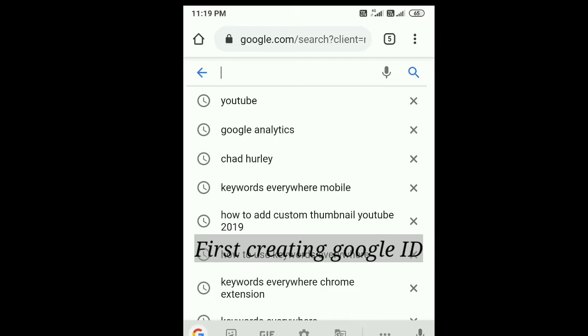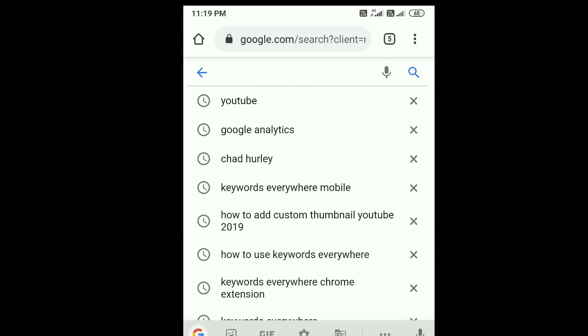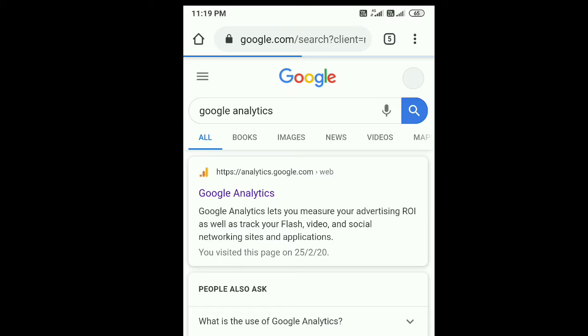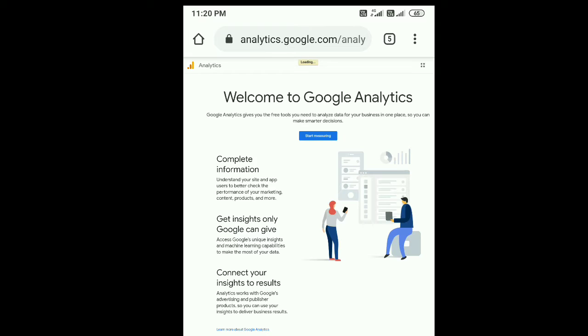So guys, simply go to your Chrome browser and type Google Analytics. After typing Google Analytics, click on the first Google Analytics result. After clicking on that, the page will open and say welcome to Google Analytics. So click start.